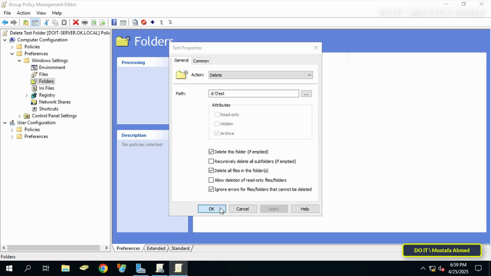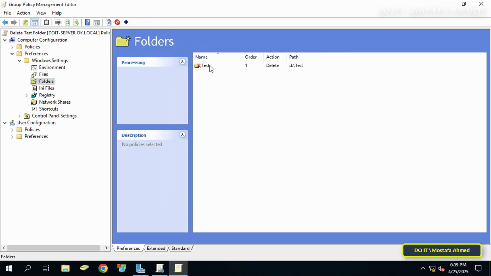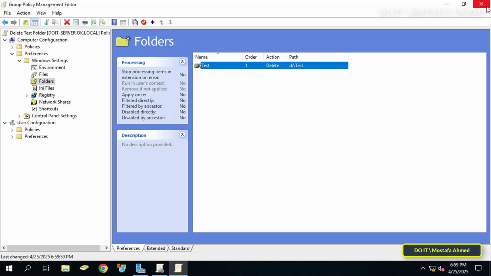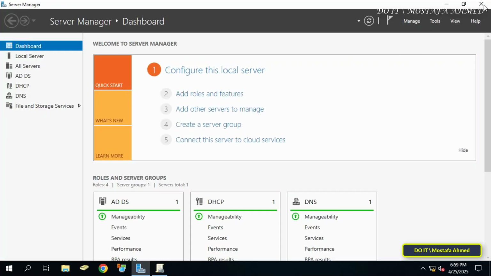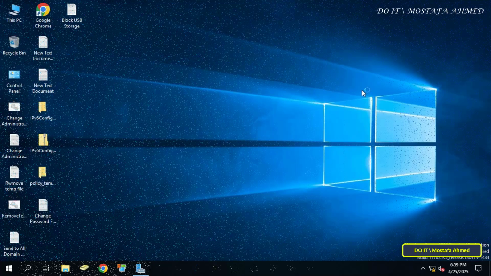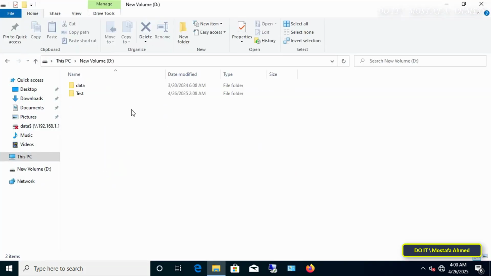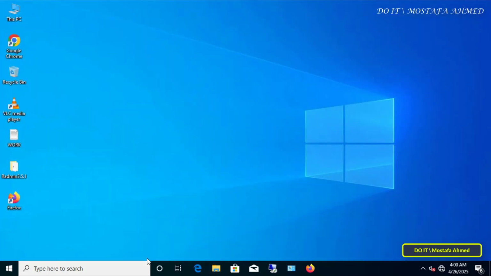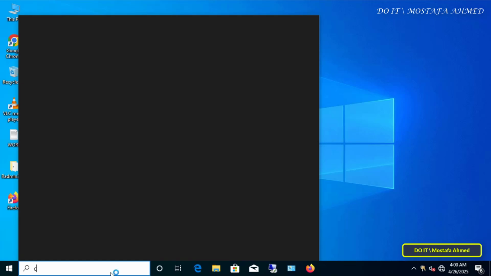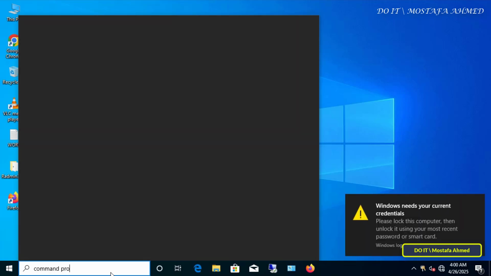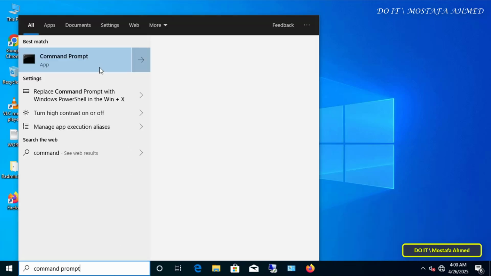This step will configure the policy correctly, and you can now close all open windows on the server. After that, I will open the client computer to verify that the policy has been successfully applied to the clients. After verifying, you will find that the folder is still present because the policy has not yet been enforced. You must restart the computer or force a Group Policy Object (GPO) update using the update command.